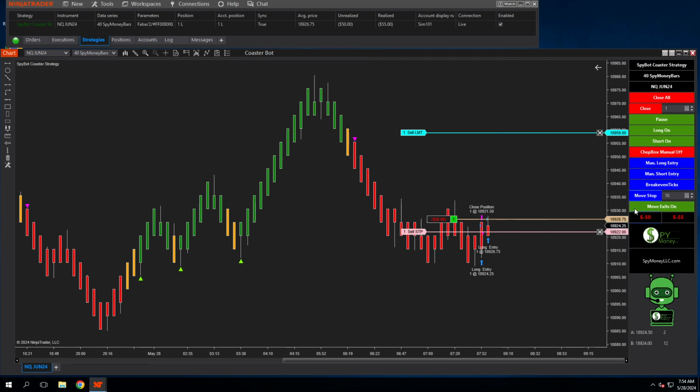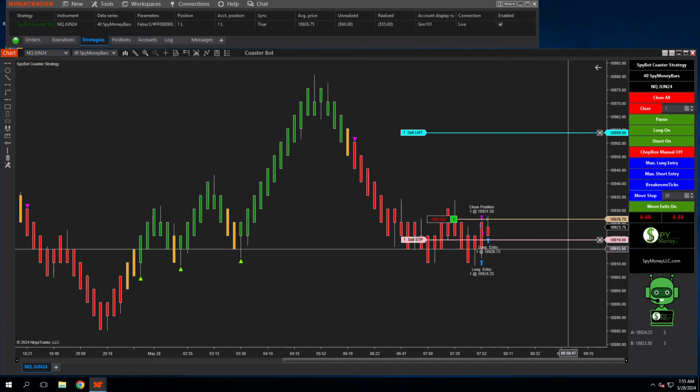So every time it goes up, you can just keep on clicking Move Stop and it will always move it to 10 ticks away. It's not moving right now, but every time it moves, you can click that and it will go. Now you can change this to whatever you want. So if you want to go to maybe 20 ticks instead, you make it 20 and then it will move it 20 ticks. So every time you click it, it will move 20 ticks from that price.